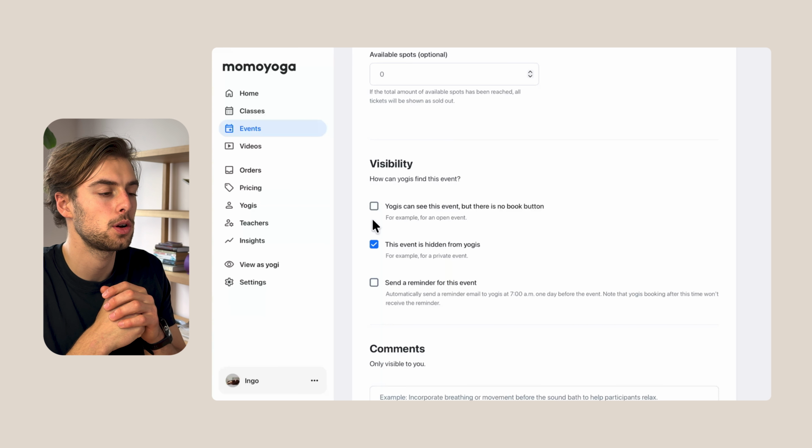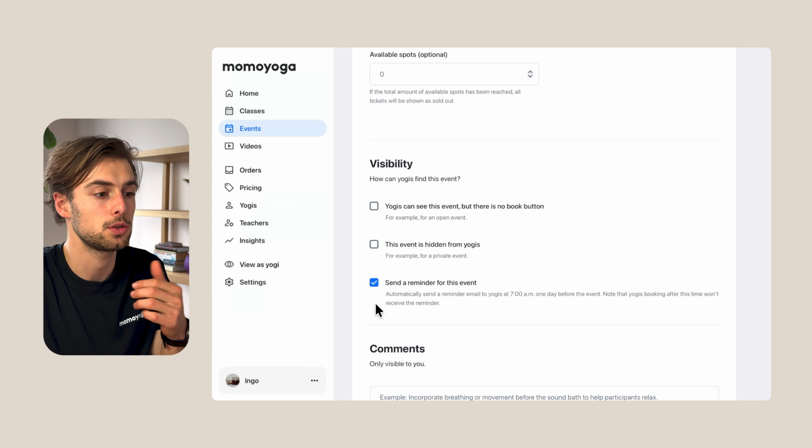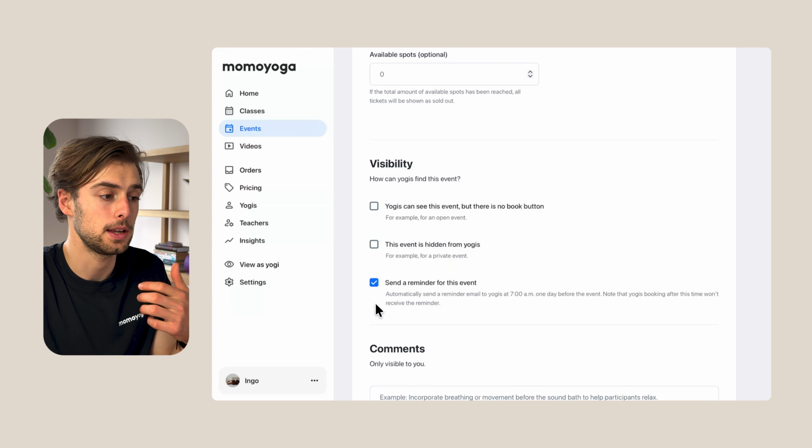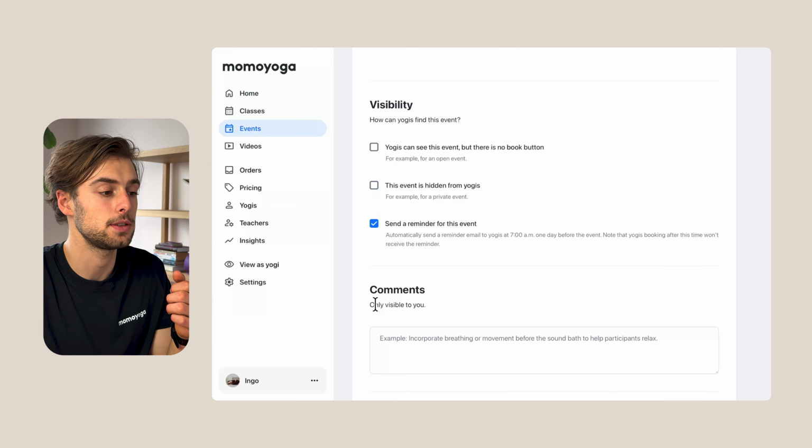And then the last option is to send a reminder for this event. This will send a reminder to all of the yogis about the event a day in advance before the event starts. And that's everything in regards to creating your first event.